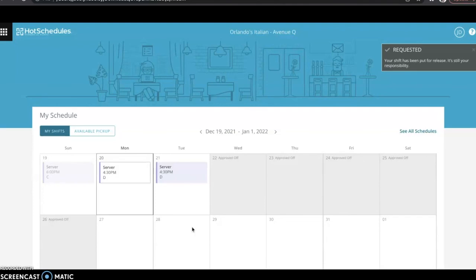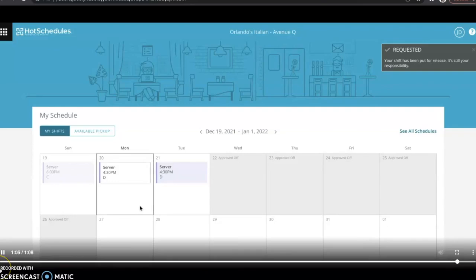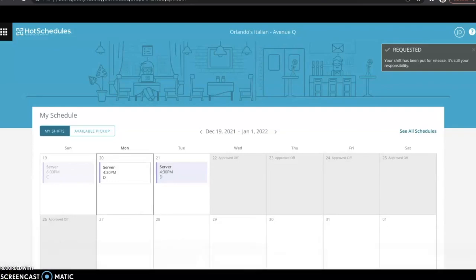If this shift were to get picked up by another employee and approved by a manager, that shift will completely delete from my Monday spot on the calendar. However, until that shift is gone, you still are required to work that shift or call in and let a manager know you will be unavailable for that shift.